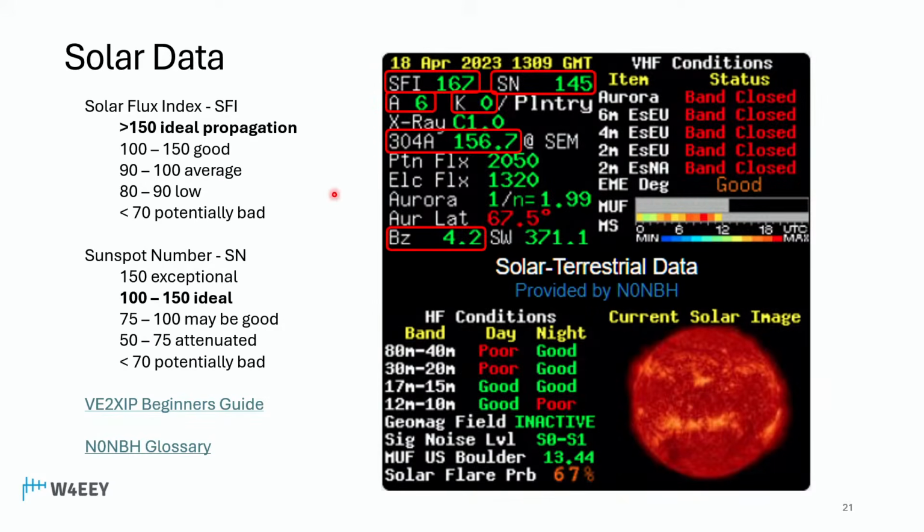So let's have a look here at a couple of things that I like to check. Every time I turn on my radio, I usually like to take a look at this. I look at SFI, I look at the sunspot number. BZ can have an effect. And here's some general guidelines here. For solar flux, SFI over 150, that's wonderful, ideal propagation. In this particular case, April of 23, it was at 167. That's fabulous.